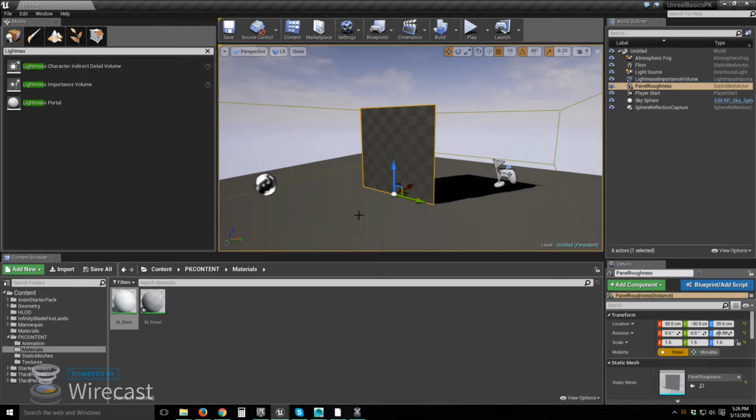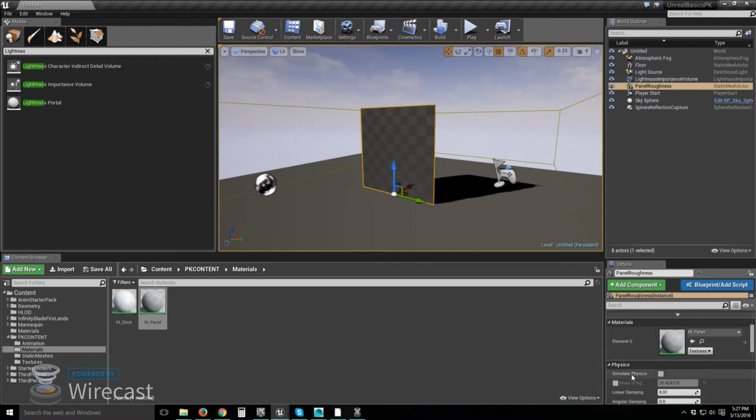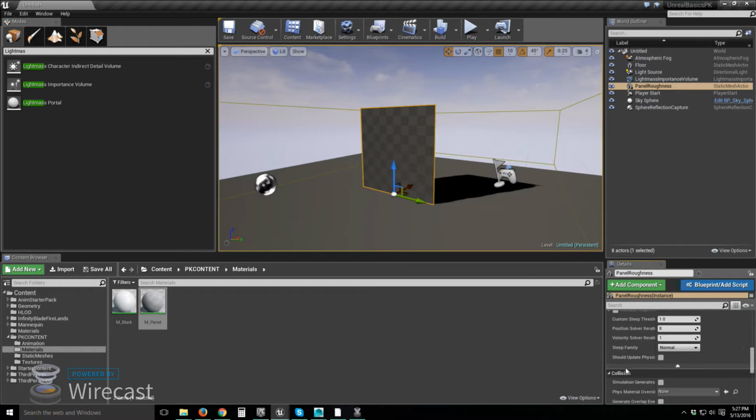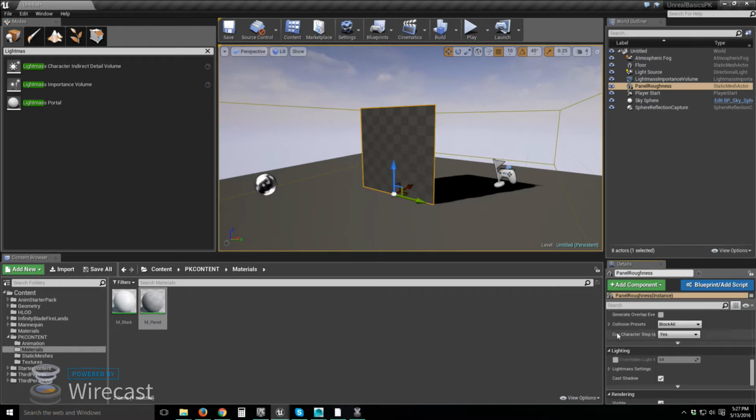I think I did something wrong to this. Wondering if my normal map's not taking. Hang on just a sec.